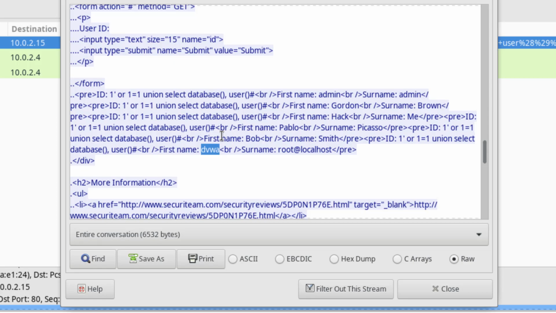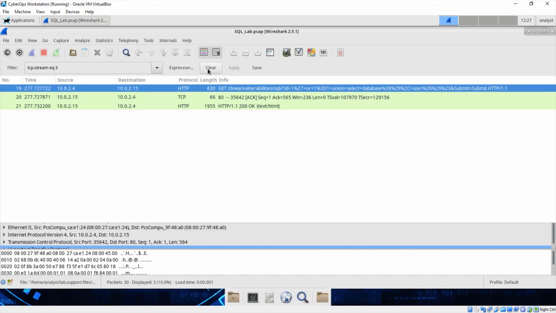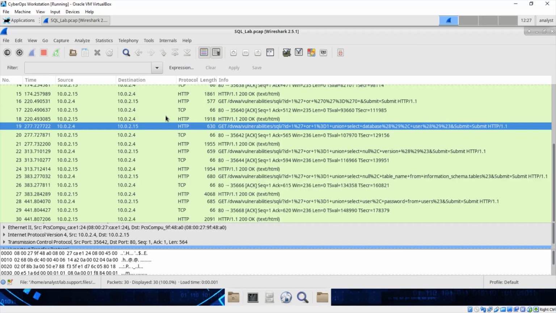Now I'll close this HTTP stream window and click Clear to display the entire Wireshark conversation. After getting the information that we just saw, the attacker continues and starts targeting more specific information.